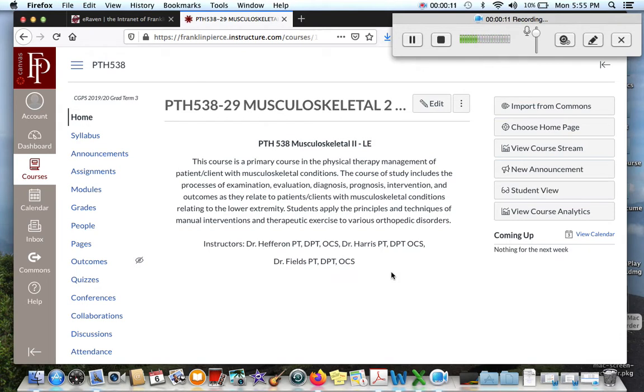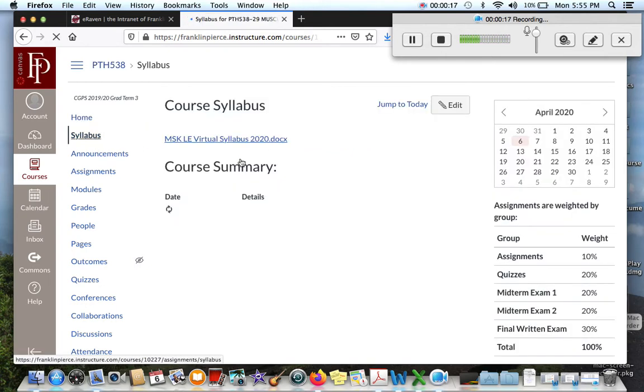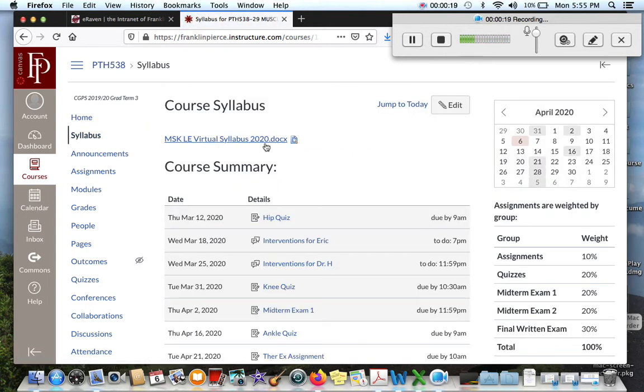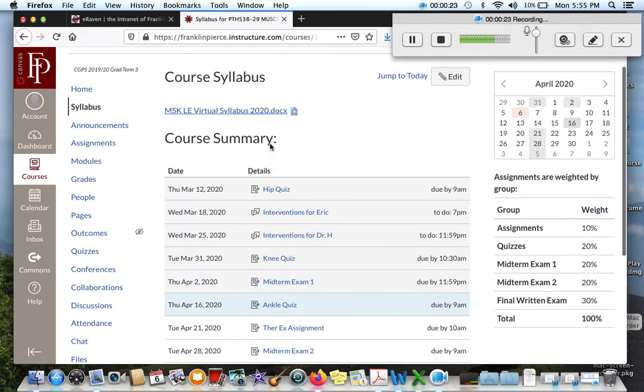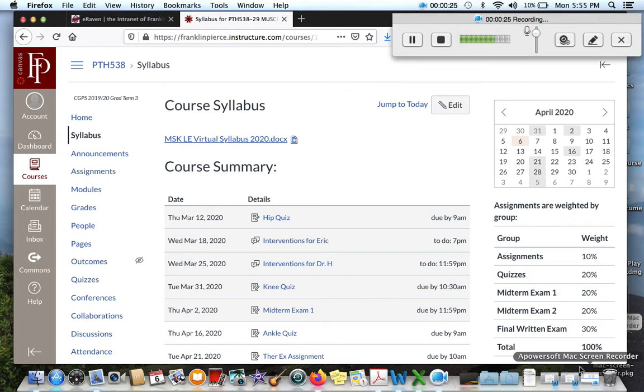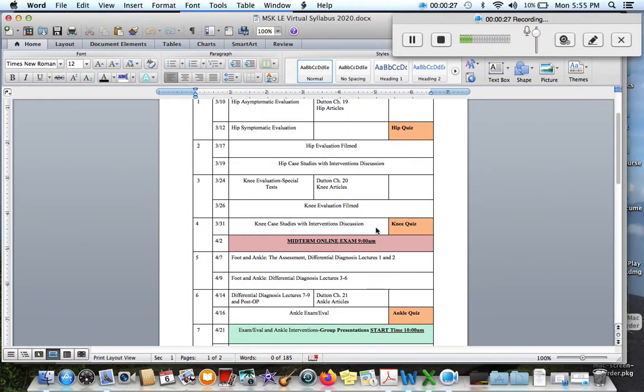Okay, so we have updated the syllabus and your therapeutic exercise assignment to take us through the rest of the quarter as we continue this journey online. If you go to the syllabus section, we have the MSK lower extremity virtual syllabus, which is posted, as well as all the updated assignments and due dates. So let's take a look at the syllabus here.